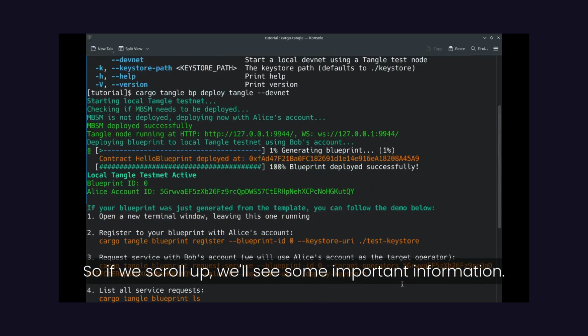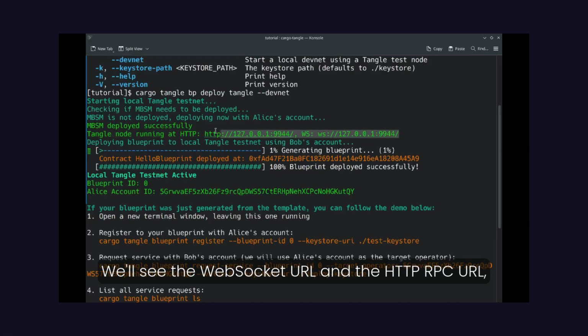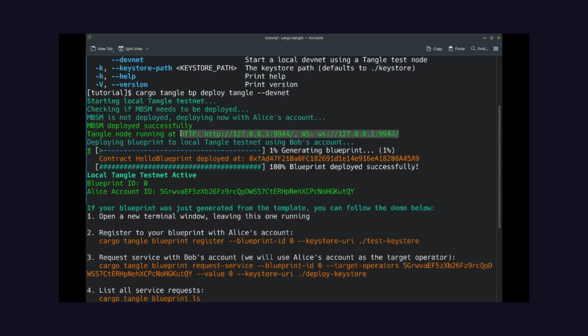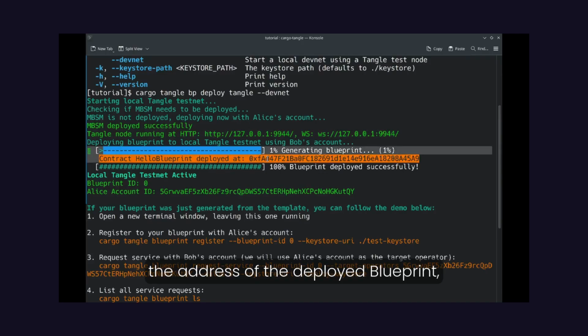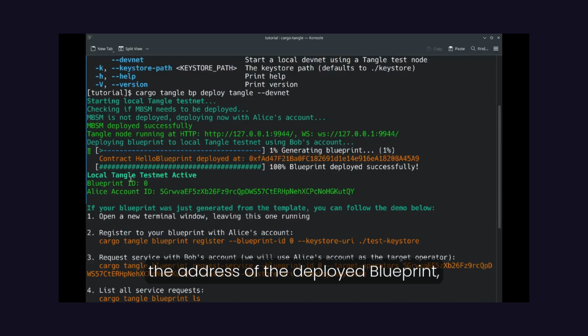So if we scroll up, we'll see some important information. We'll see the WebSocket URL and the HTTP RPC URL, the address of the deployed blueprint, the ID of the blueprint, and here we can see the operator ID of Alice's account.